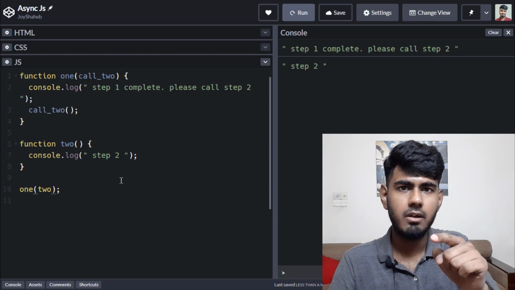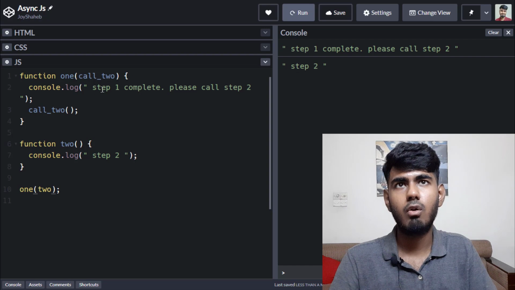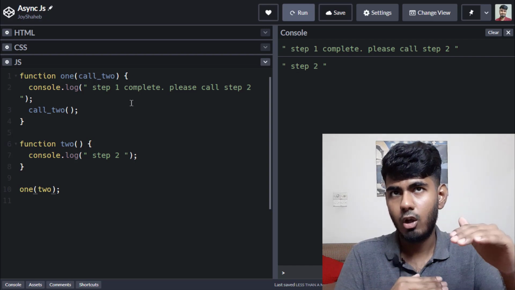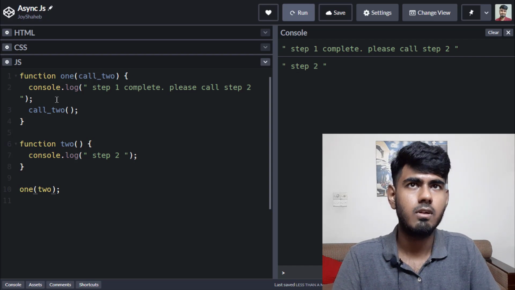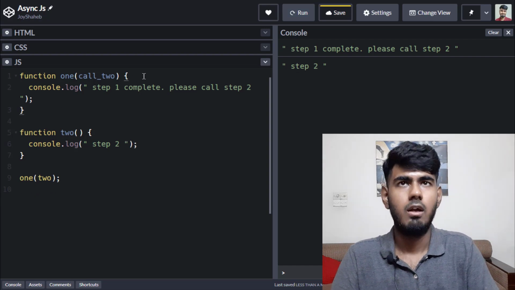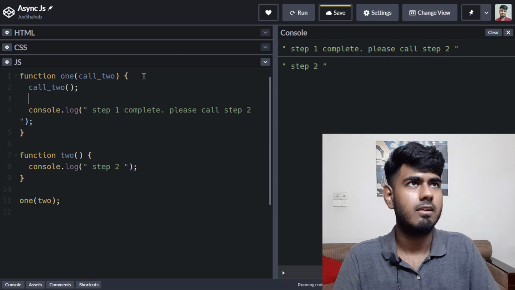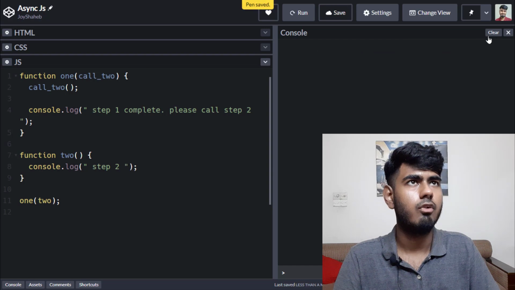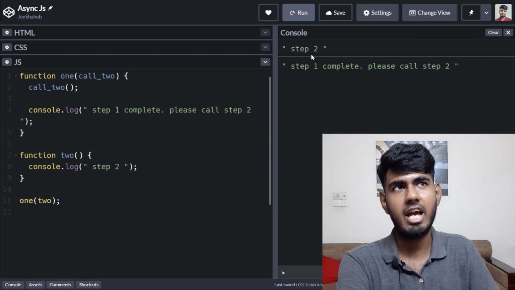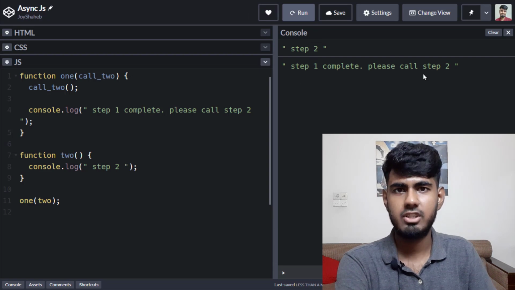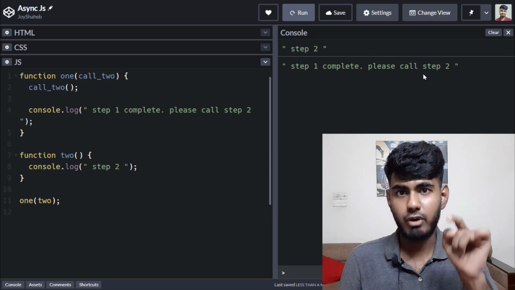If you remember, JavaScript runs from the top to the bottom, right? So our console.log is first and then call 2. But if you reverse the order, what will happen? Let's see. Control X, okay? Call it over here, Control V, Control S, okay? And now clear the console, run it, and let's see what happens. Now you can see that step 2 is first and then step 1 complete, please call step 2. Don't worry about this if you don't understand it. We're going to look at another example right now.